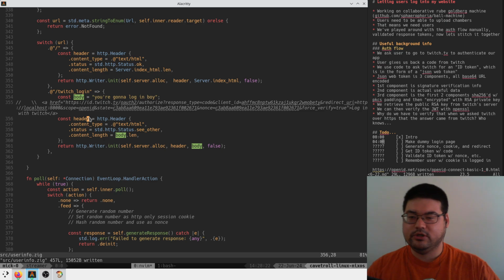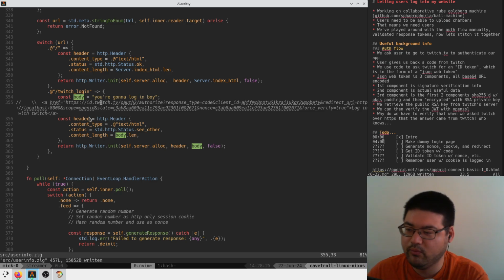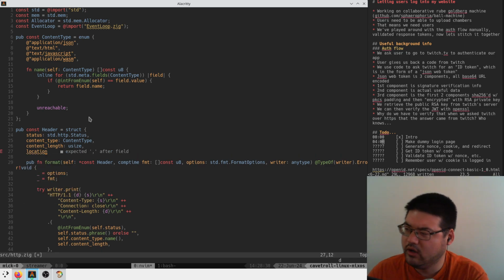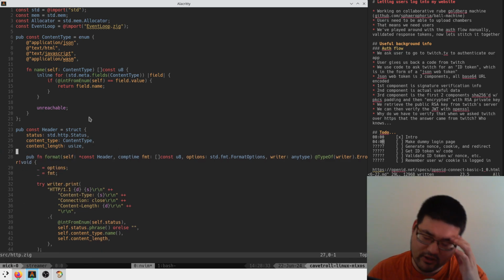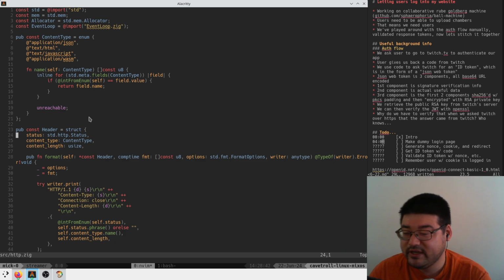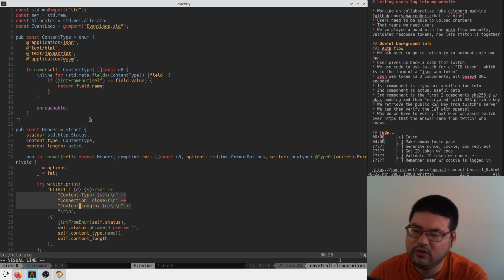So here, in my header, we need some way to specify the redirect location. Right now we have everything hard-coded here. How do I want to handle this? Let me think. Right now we say we have this header and it has these fields, and we just assume that's the only way we can write a header. But what makes more sense is that we could build up any arbitrary amount of headers.